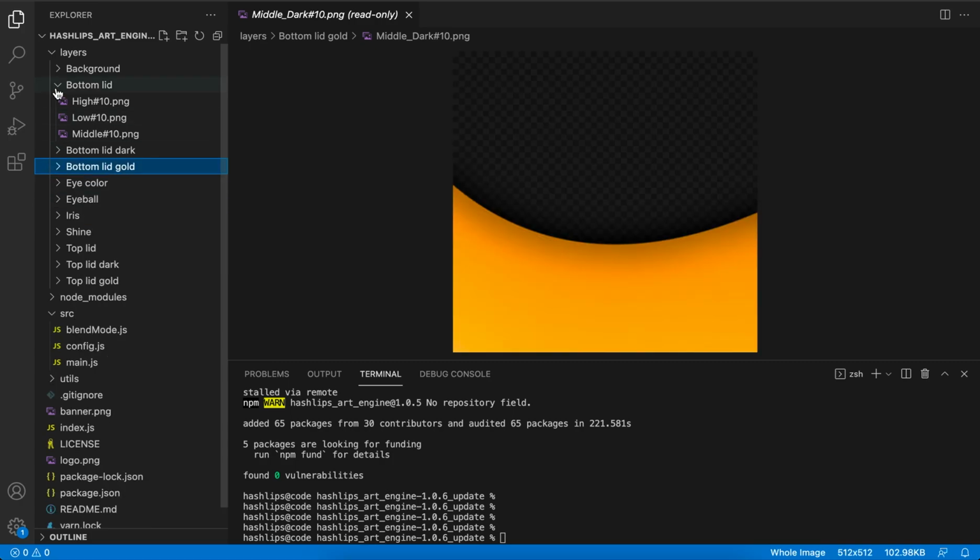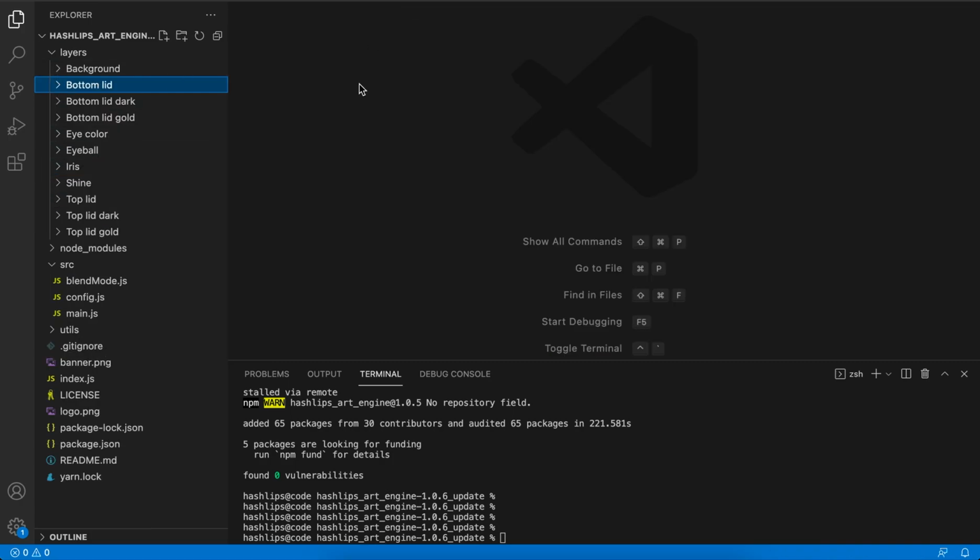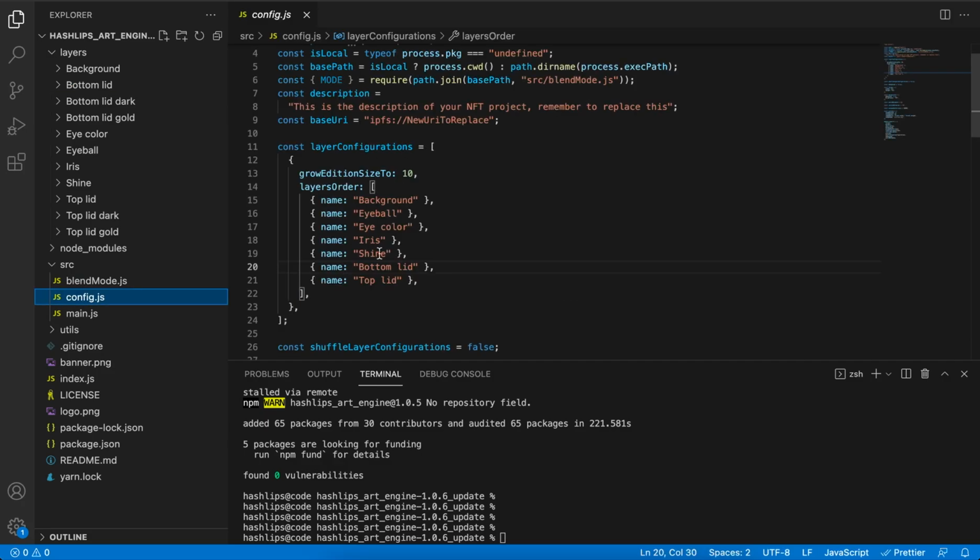Now, I'm first going to run this collection to show you how it looks when I run the program by just using this basic configuration. And then I'll adapt it to show you how you can make very unique kind of different races, if you want to put it like that.